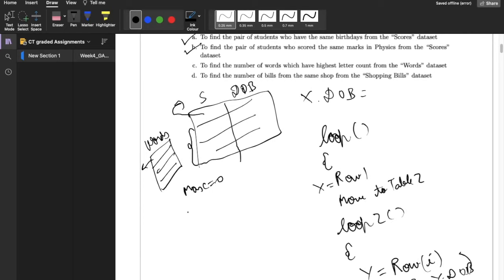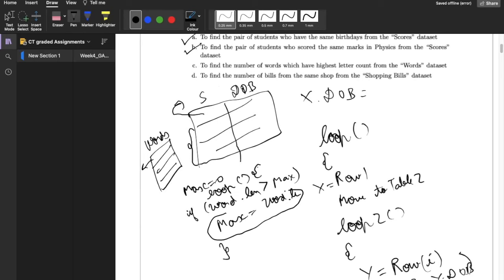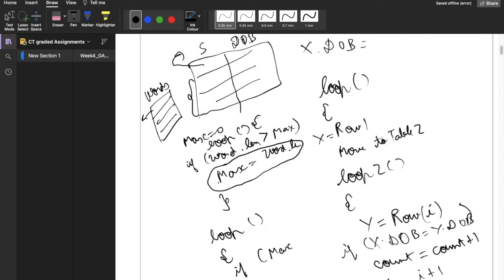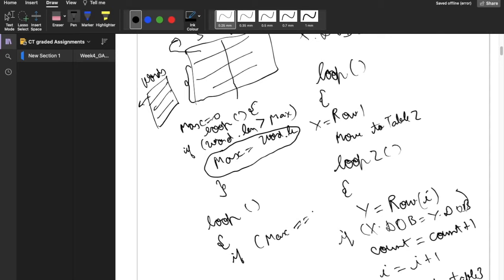and check if the word's length, word.length, is greater than max. Because max is 0, for any word having length greater than 0 we change the value of max to word.length, and this needs to be done in the loop. We need to check this for all such statements, so all the words will be checked by this loop. In the end, we will get the value of max, which contains the largest length. And now we can use another loop which will check the length of the rest of all the words to see if it is equal to the max length.